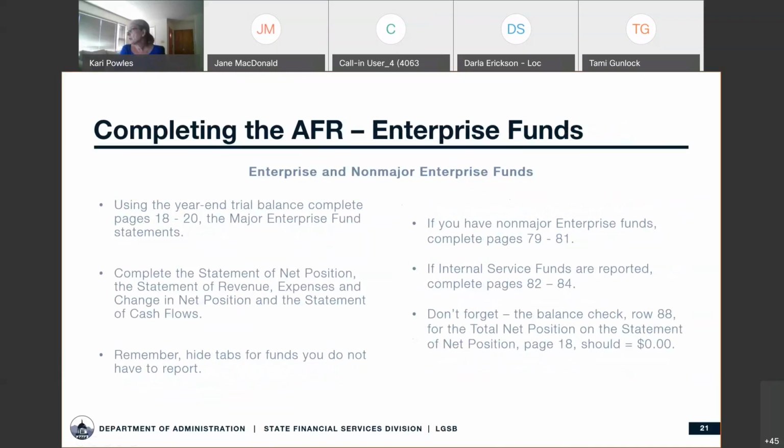So before we move on to the enterprise and non-major enterprise funds, some folks will stop here once they've got their governmental funds completed and go ahead and do their OP conversion, balance sheet conversion, and revenue analysis worksheets. It's up to you, whatever you're most comfortable with. And Tammy, again, is going to talk about those conversion sheets in a few moments here.